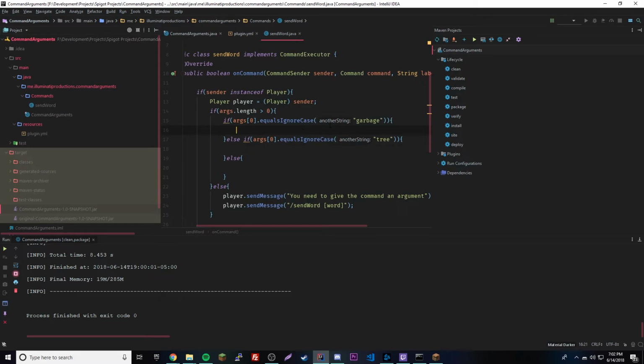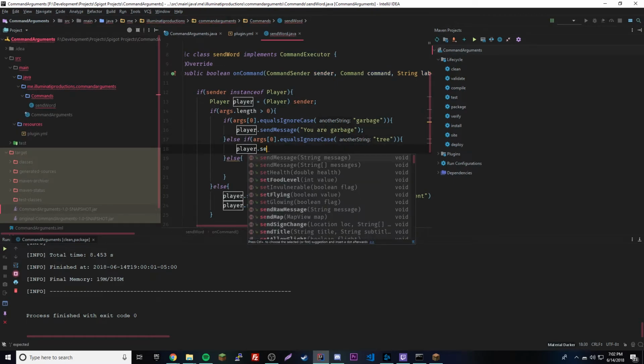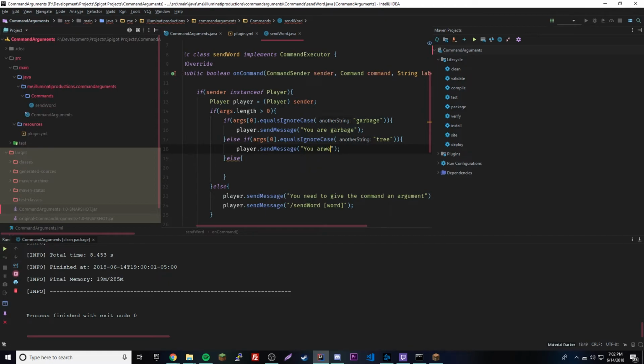So anyway, we're going to fill this in so we can test and see if it actually works. So player dot send message, you are garbage. That's very not nice, but oh well. And then we can say player dot send message, you are a tree. And then if he doesn't say any of these 2 words, then we say player dot send message, you are a head ass. Okay, good. So let's go inside our server and I'll meet you there.